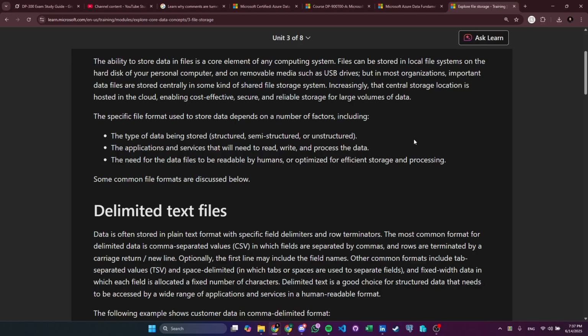The specific file format used to store data depends on a number of factors, including the type of data being stored. We mentioned the types, three types: structured, unstructured, and semi-structured. The applications and services that will need to read, write, and process the data. The need for the data files to be readable by humans or optimized for efficient storage and processing.